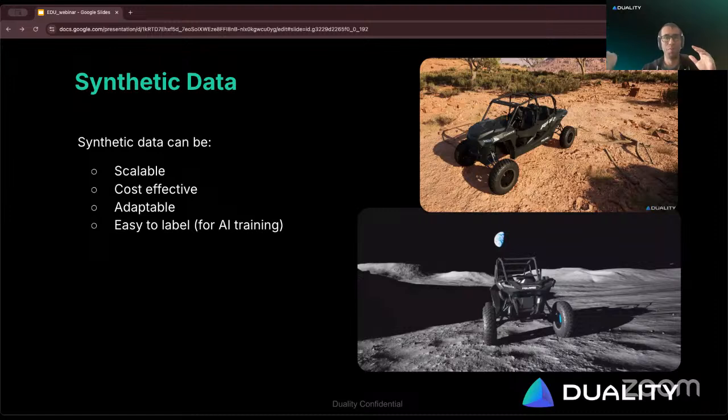And so hopefully by now, with Gandharv's great talk, you understand the promise of synthetic data, which is to build scalable, cost-effective, adaptable, and easy to label AI. Basically, with synthetic data, the labeling costs are almost free. Especially with Falcon, you can just create your data set and get different variations of annotations at the push of a button. So synthetic data really has a lot of that promise.